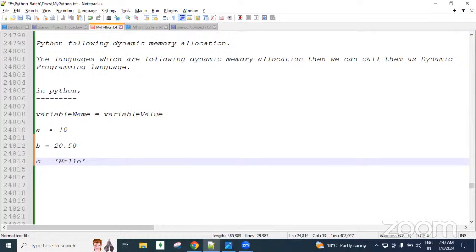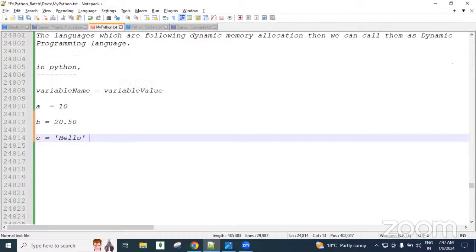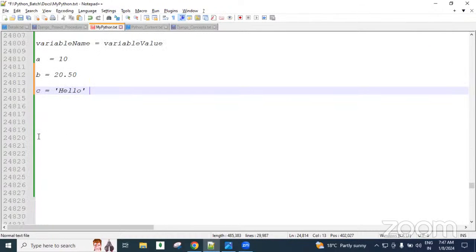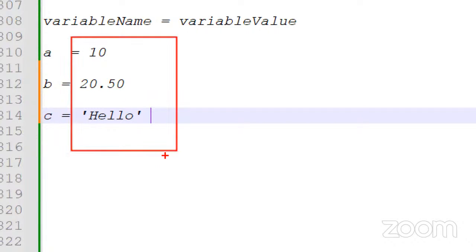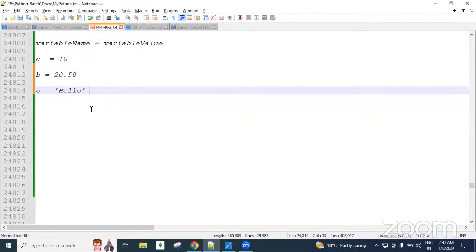So that's why we can call this a dynamic memory allocation, and the Python language follows it. That's why we can call Python a dynamic programming language. As a developer, we are not required to put more concentration while creating these variables with the required data, and memory is also managed automatically by Python. That reduces a lot of burden on developers if you choose Python for developing your web applications.